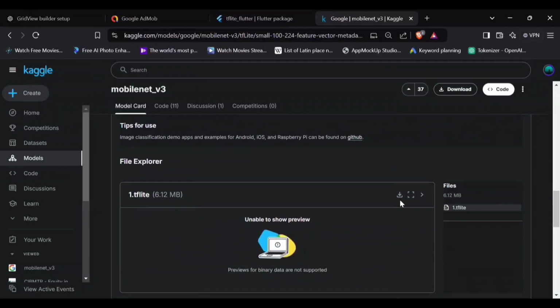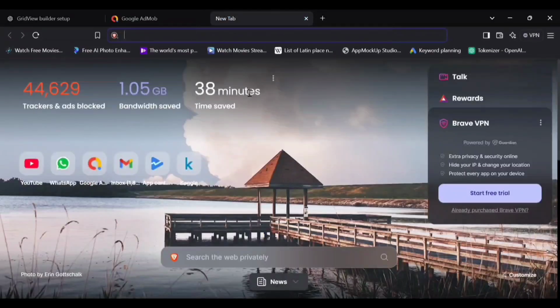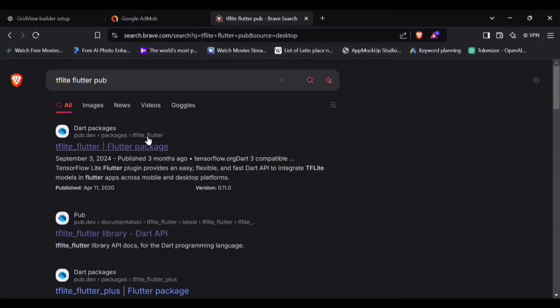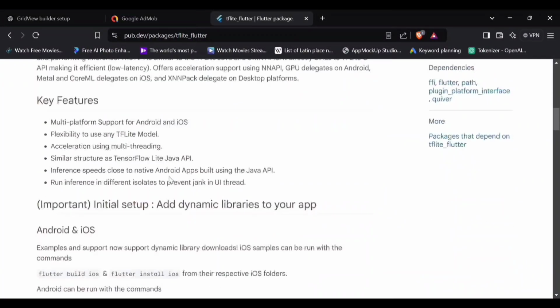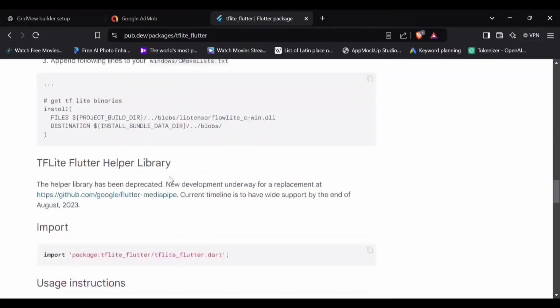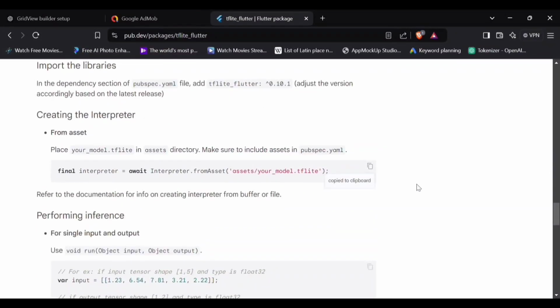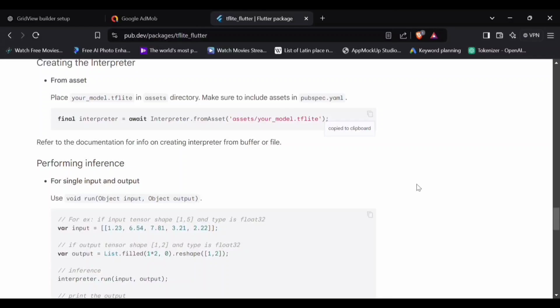Now we want to use this TF Lite model. Head to your browser, search for TF Lite Flutter pub and open the first one. We have detailed step-by-step instructions on Flutter packages. To be honest, you don't even need this tutorial if you are smart enough. Everything is already available on the internet. Now things get even easier if you are using AI along with this.